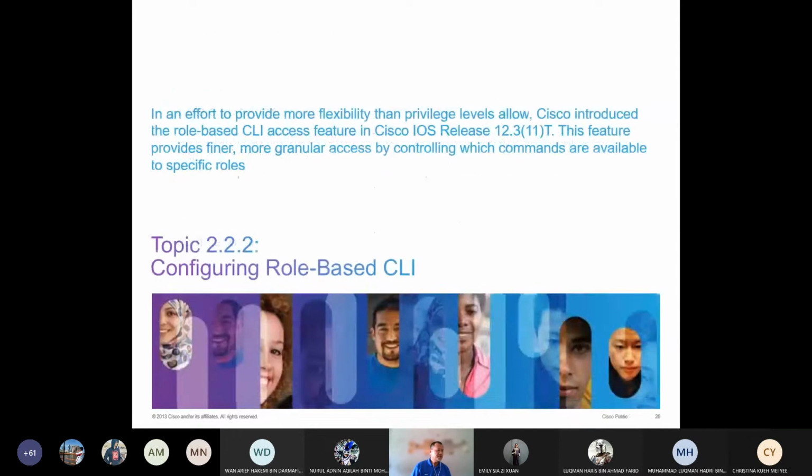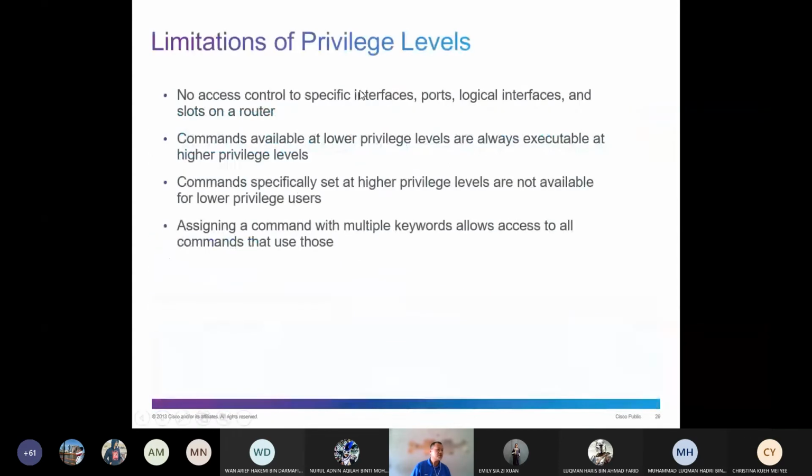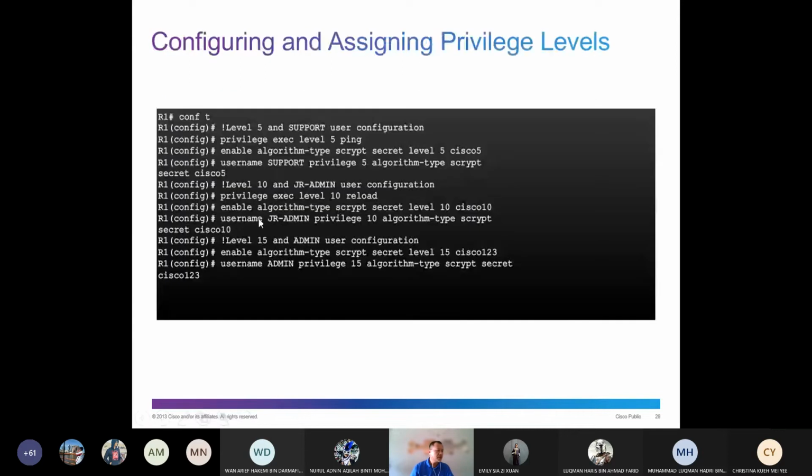Okay, limitation of this privilege level: no access control to the interface. Once you allow the interface, it means they can configure all interfaces. If there's a command you want to enable, okay? For example, you want to use privilege, they call it interface, yeah? Privilege configure interface, and then you can type whatever interface you want them to configure, right?